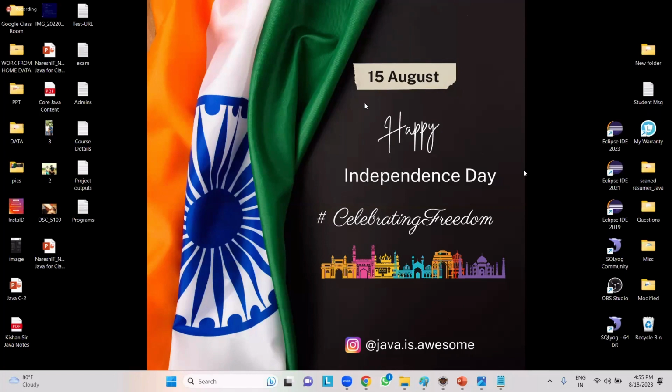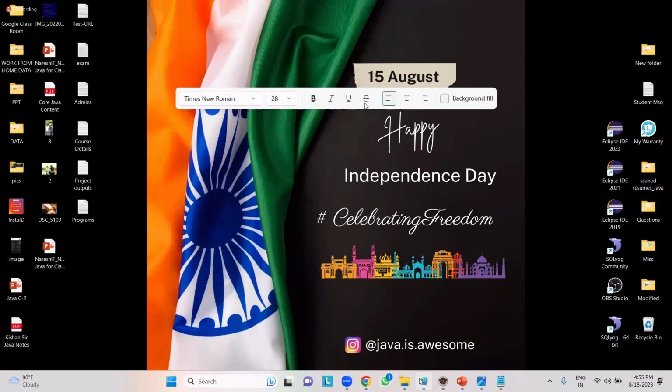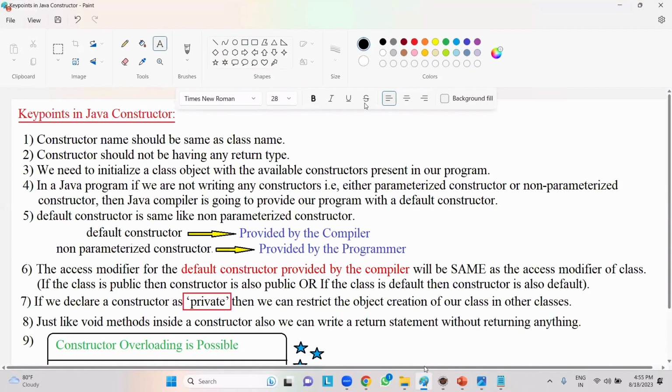Please give me the book. What's the point here? In a Java program, if we are not writing any constructors, that is either parameterized or non-parameterized constructor, then the Java compiler is going to provide our program with a, please write the point, with a default constructor. With a default constructor.